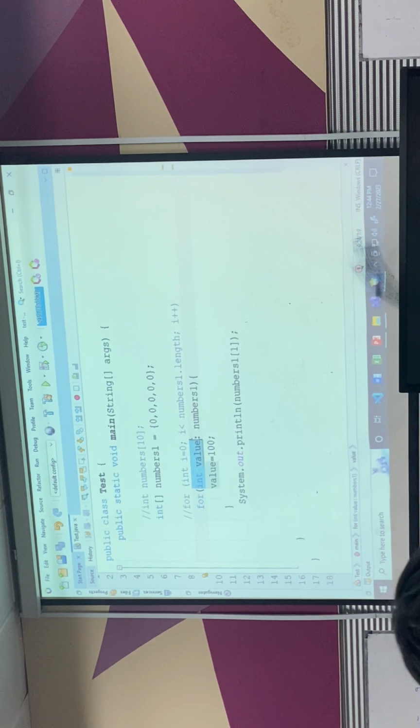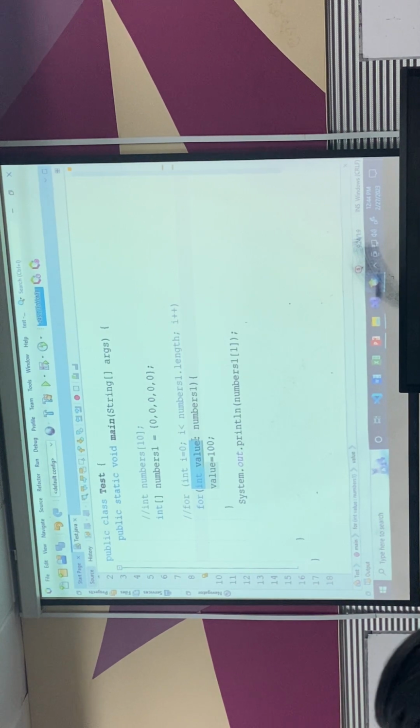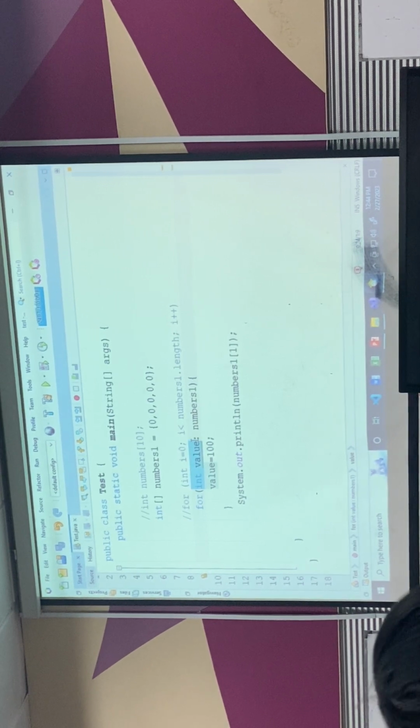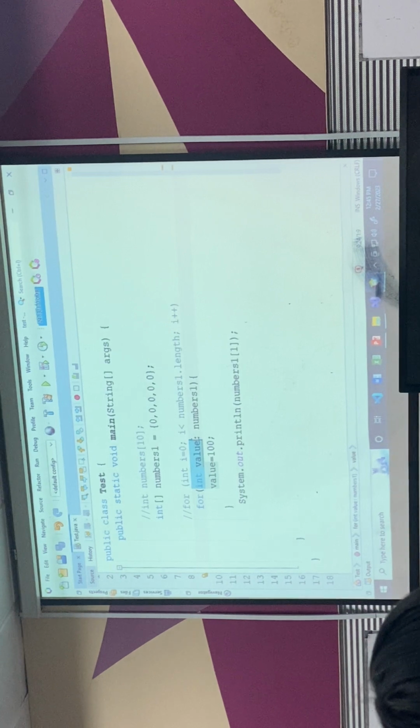Initial array, all 0, 0, 0, 0. So you assign the 100 to here, first time, second time, third time, and so on. At the end, this number is not changing. You get that? The number is not changing.